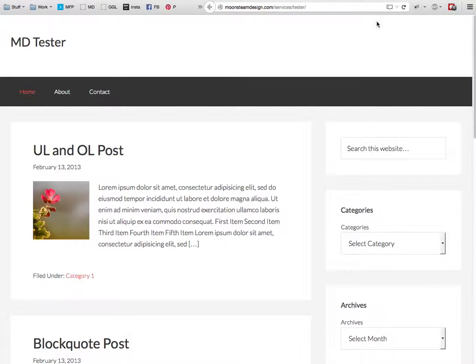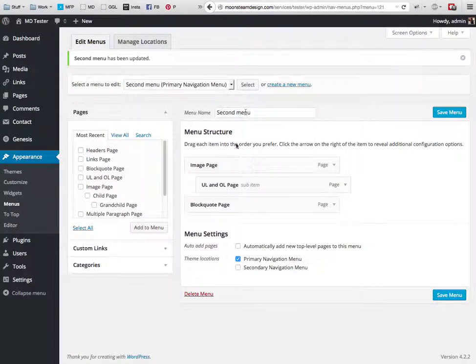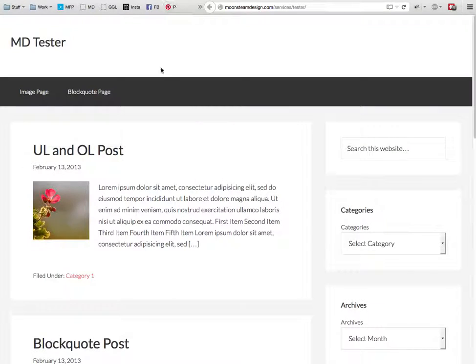Now I'm going to come back to the front page and I'm going to refresh. And now look, it is the new menu. Now, why am I only seeing 2 items? Image page, block quote page. When I added 3 items over here, I added these 3. Remember, this item, I made it nest. I created a drop down. So coming back to the front page, if I hover over image page, here's my drop down.